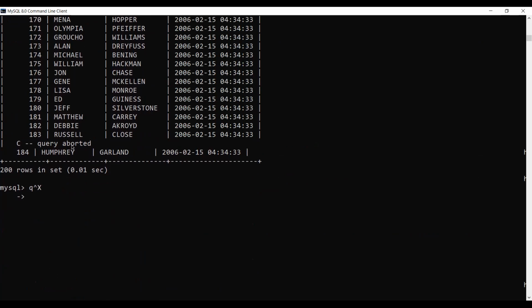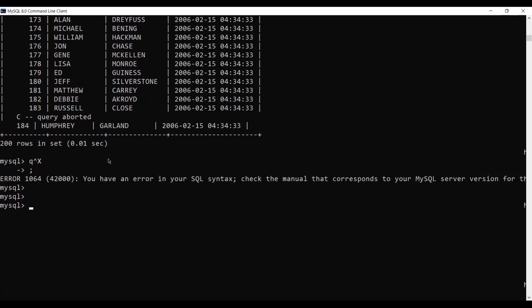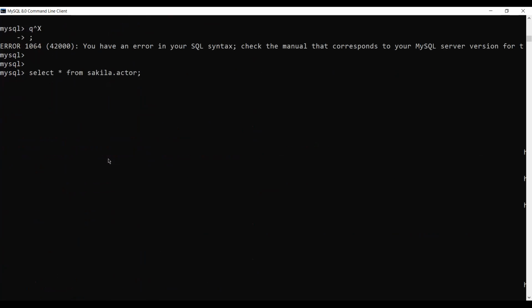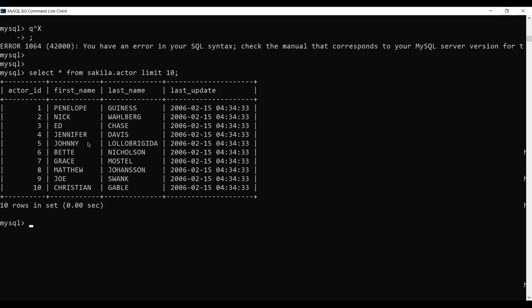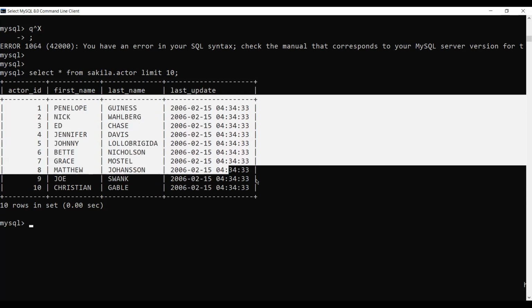So we had to abort our query in between. So for this, we have some ways to do. We will select limited numbers from the table. So select star from my database name dot table name limit 10. It will only retrieve 10 rows for me.